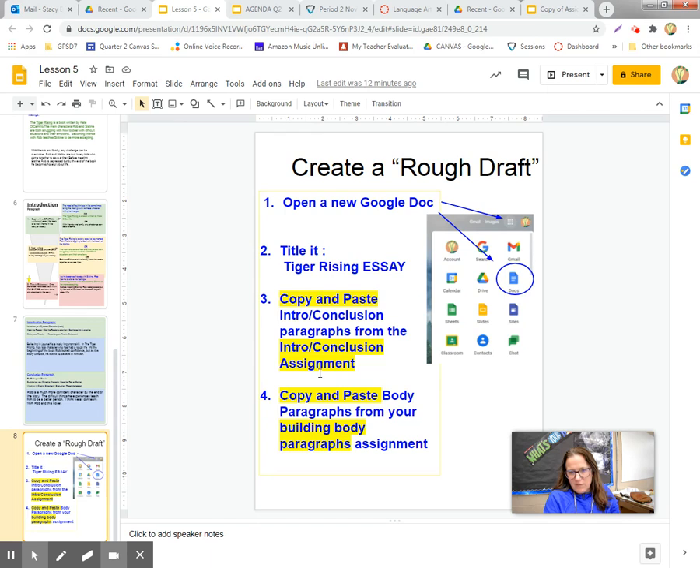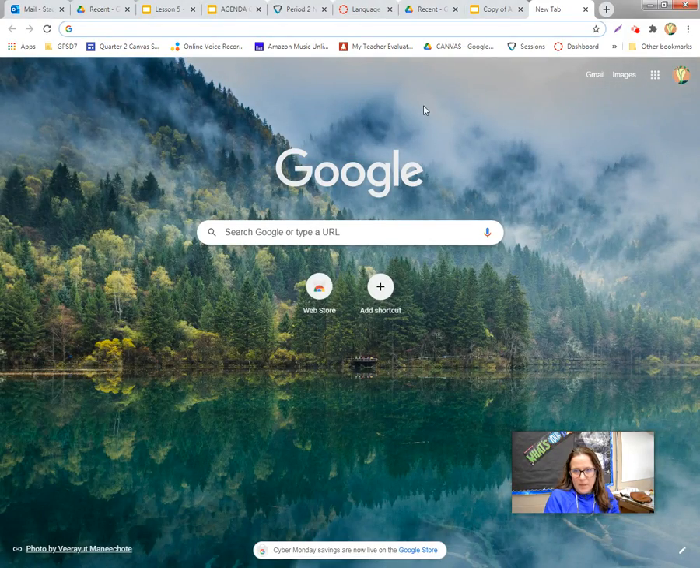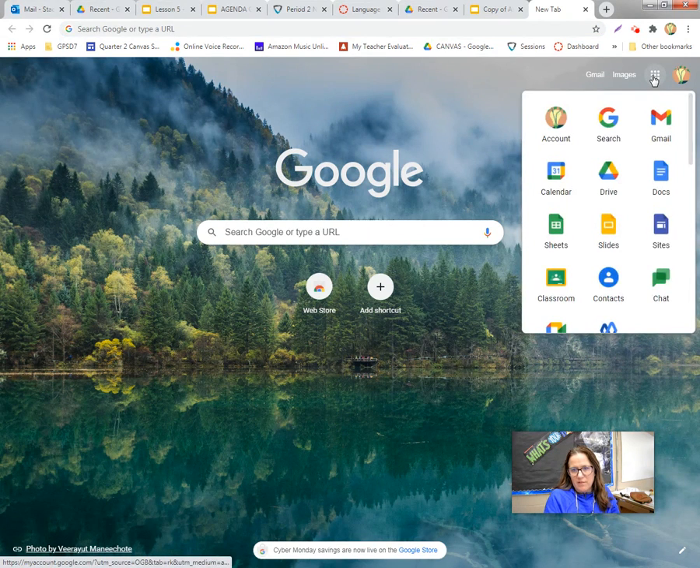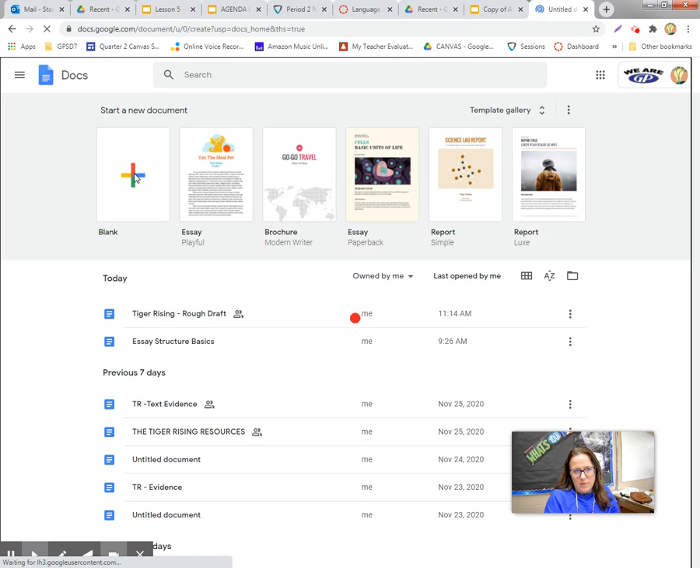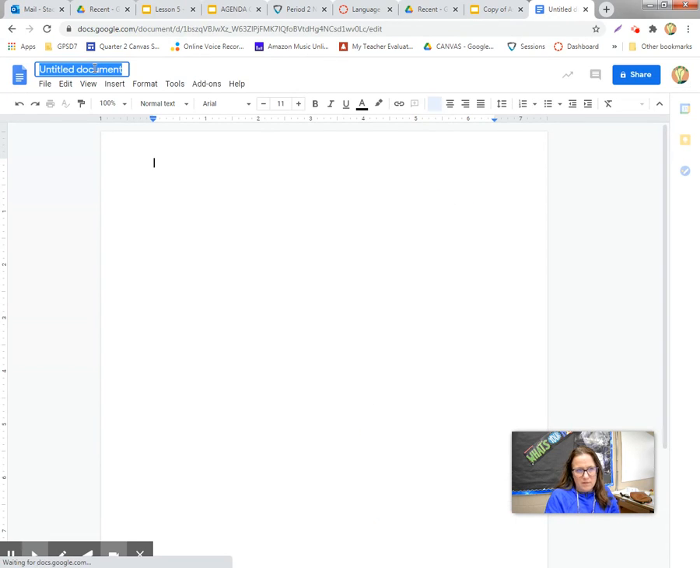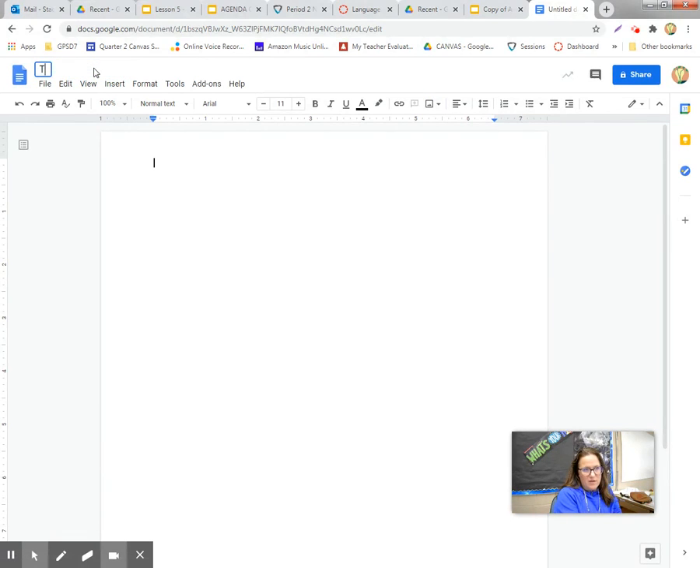Now this slide here is going to give you the information you need, but I thought I'd show you how to do that. Okay, so what I'm going to do is open a new tab. When I open a new tab, I can see the waffle hanging out here. This is really just all your Google apps, a way to access your drive. If I click on the waffle, then I create a new document. I'm going to create a blank one, and I'm going to title it Tiger Rising Rough Draft. Okay, and now I've got a blank document.